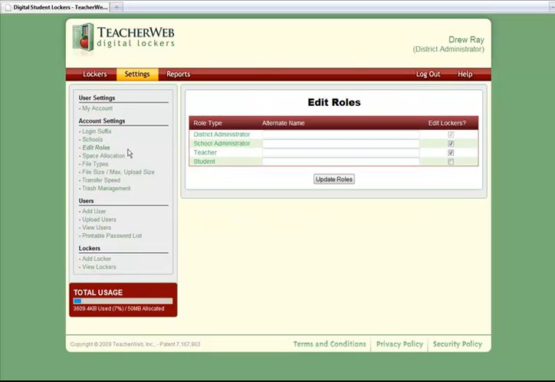Edit roles. This section allows you to rename the four levels of users. Maybe your account is just for one school, so you can change the roles to principal, tech coordinator, teacher, and student. You can also select which role types can create and edit lockers.